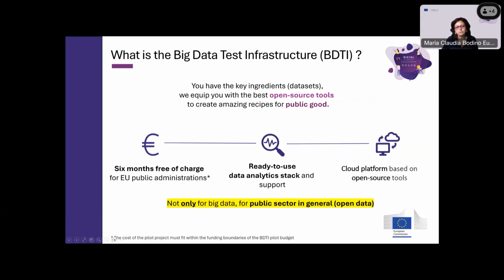So basically, this is a part of the Digital Europe program. It is a specific program to support public administration, public servants. Many of you are working in public institutions. And the idea behind this program is to give an infrastructure that is completely free and also completely based on open source tools. We are providing this to public administration for a duration of 6 months.